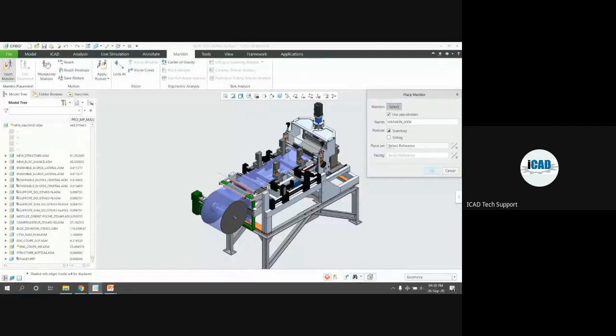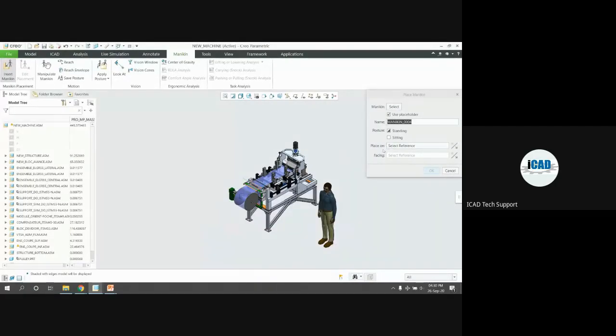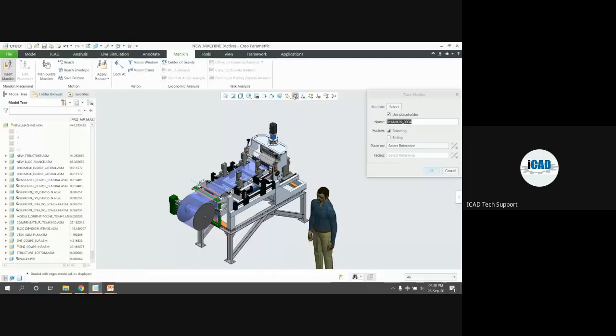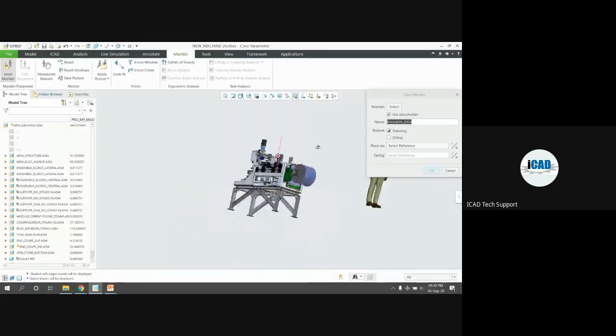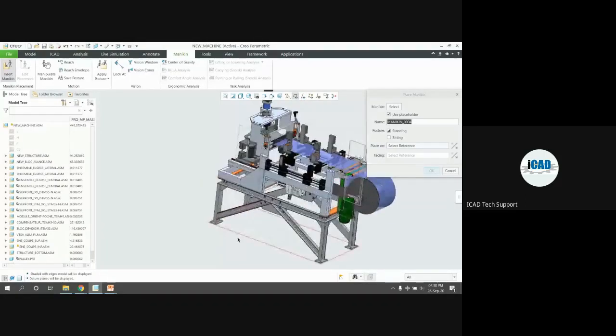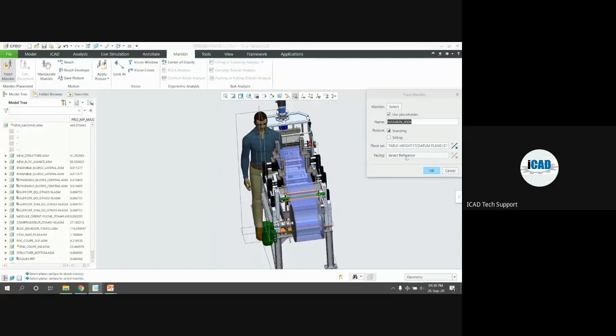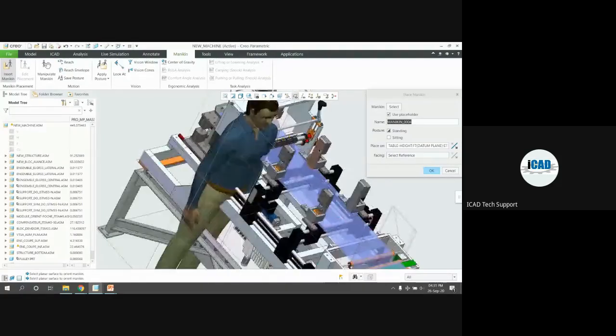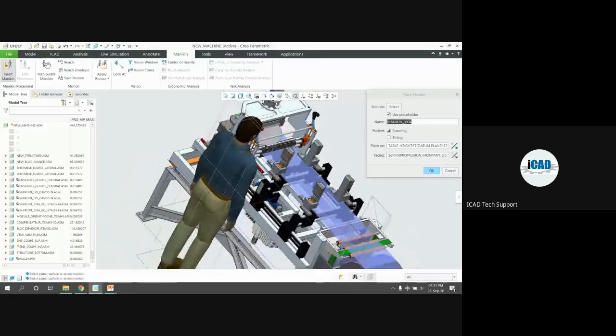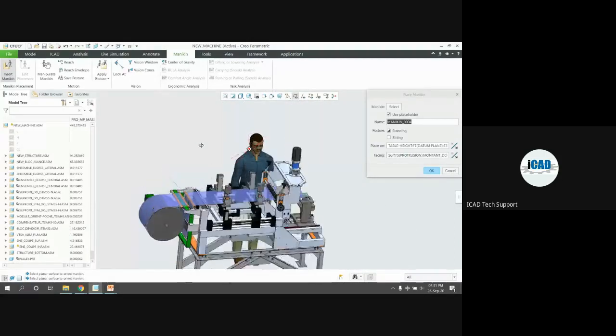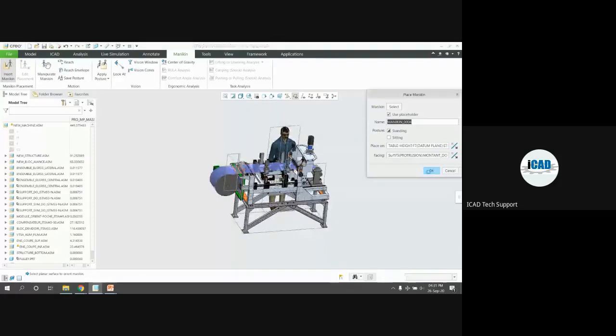Whichever posture you want to apply here, and the placement. For the placement, I want to place this mannequin at this position. I can see it gets merged with this machine, and I want to change its facing. For the facing reference, I am selecting this one. Now you can see the mannequin gets placed.